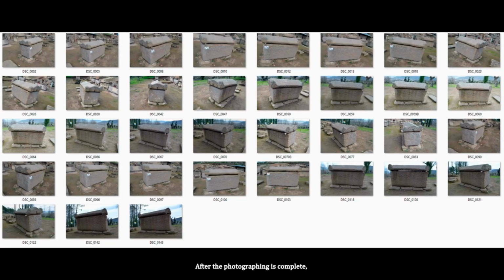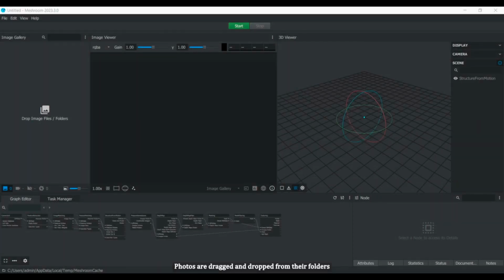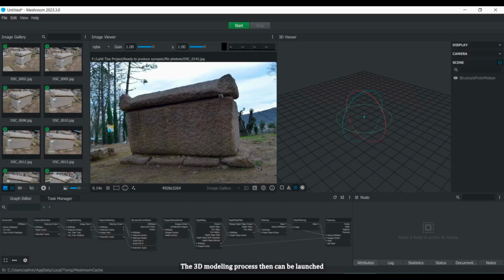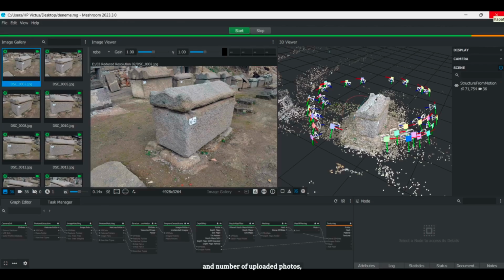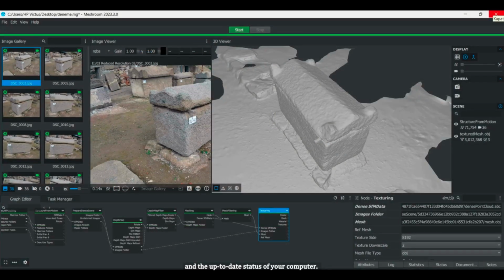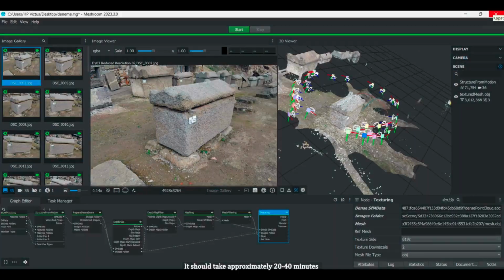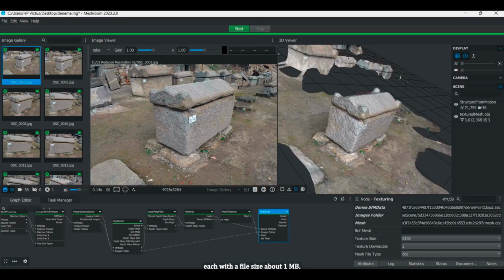After the photographing is complete, the next step is to upload them to the photogrammetry software. Photos are dragged and dropped from their folders or imported into the software using the import command. The 3D modeling process can then be launched by pressing the Start button in the software. The duration of this process varies depending on the quality and number of uploaded photos and the up-to-date status of your computer. It should take approximately 20 to 40 minutes to create a model from 30 to 35 photos, each with a file size of about 1 MB.